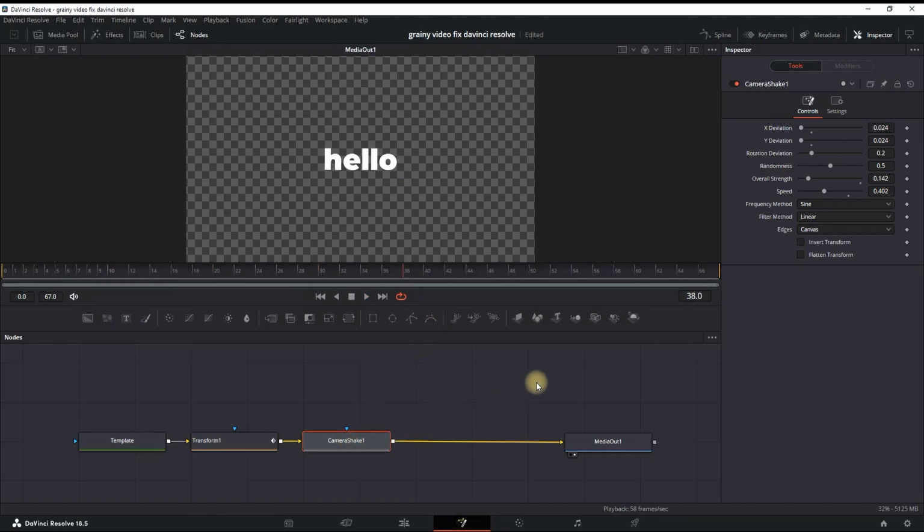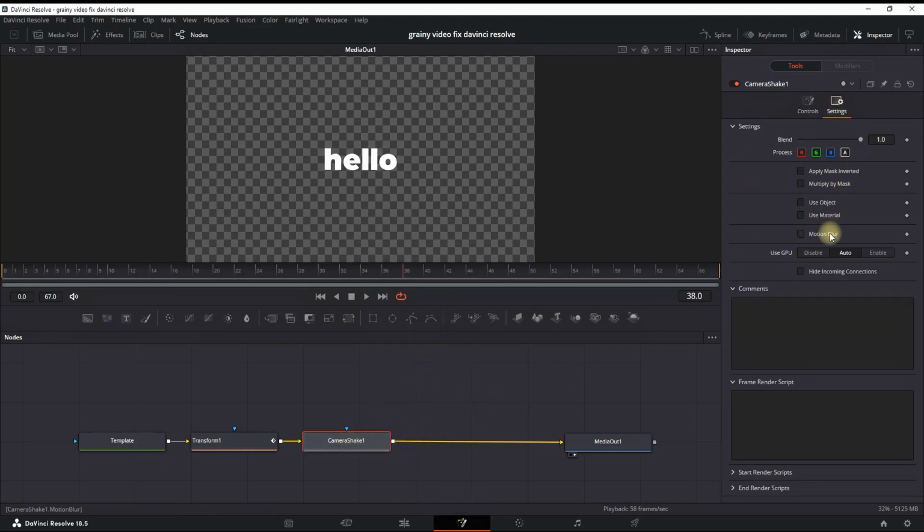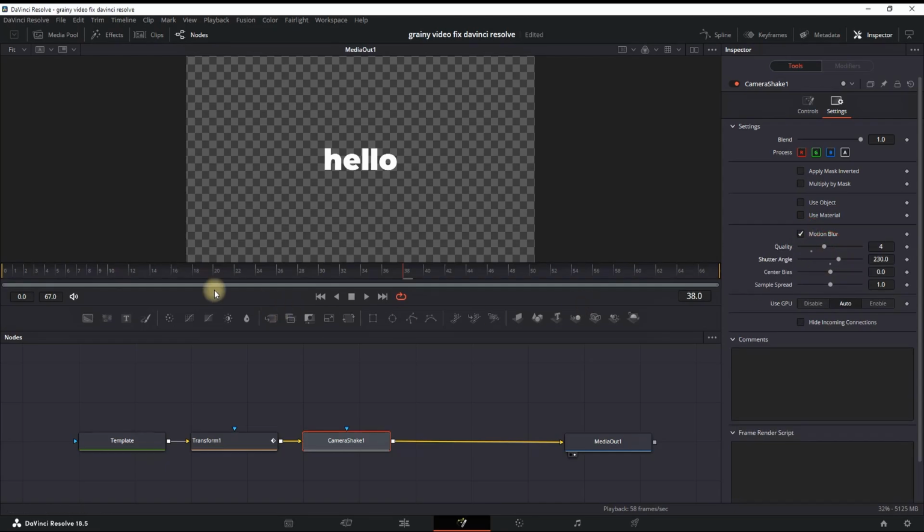And just like I previously said, I always like to add some motion blur, so I'm going in settings and adding some motion blur to the camera shake as well.